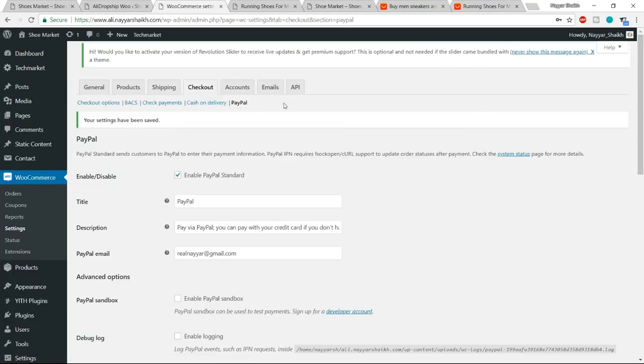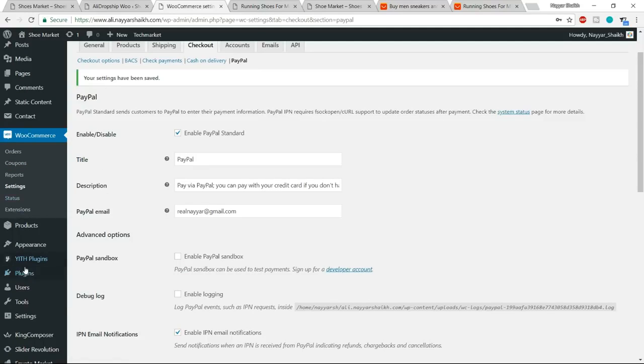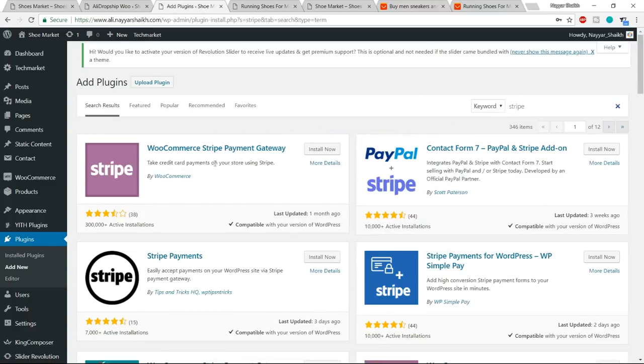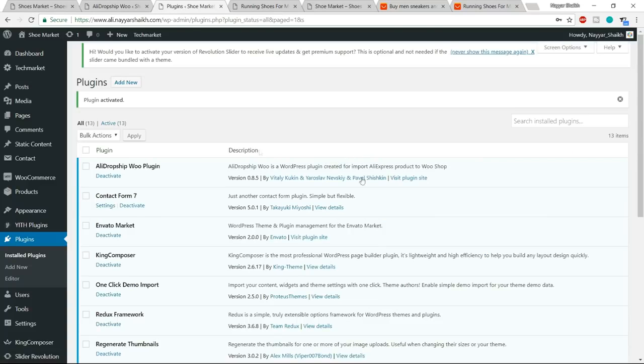Now if you see over here, the Stripe option is not available, so let's add that. To add that we need a plugin. Hover over plugins on the left hand side and click on add new. In the search plugins box, type in Stripe and select the first one by WooCommerce, WooCommerce Stripe Payment Gateway. Select this, click on install now. Now let's activate this plugin. Alright guys, so that plugin is installed and activated.